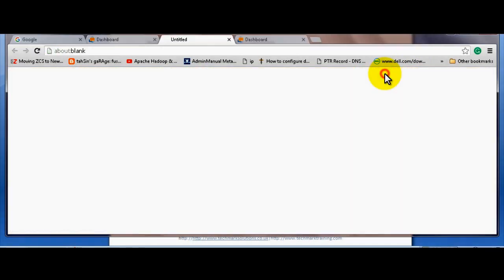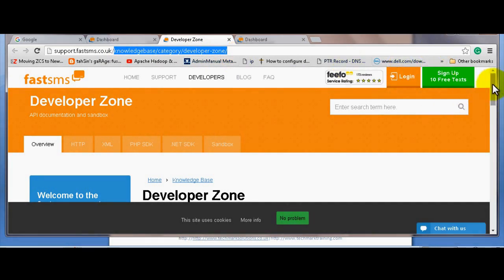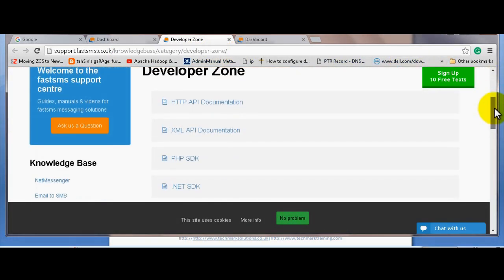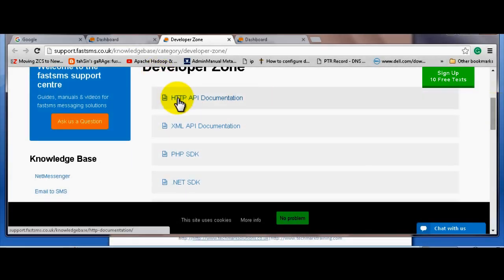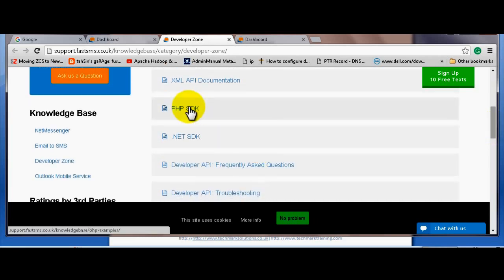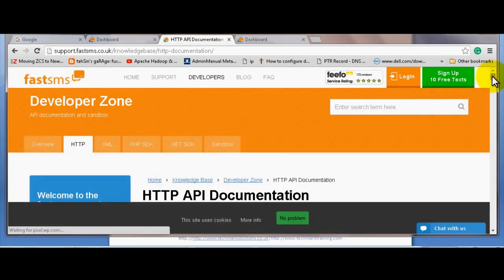this is the developer URL. This will take you to the developer knowledge base article within the provider. There are different ways that you can integrate the SMS API, using an HTTP request or XML request or PHP. If you are good at PHP coding, you can use the PHP method or something like that. But in our case, we'll be sending the RESTful request directly from the HTTP API. So we're going to refer to this.